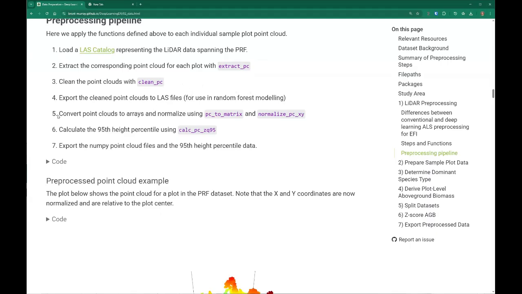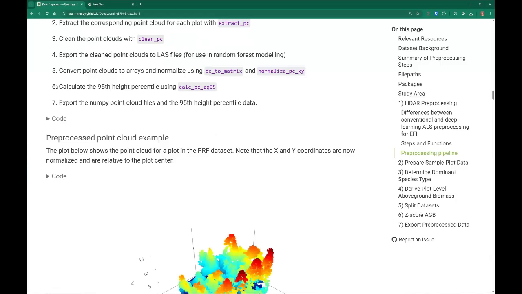And then importantly, we remove all of the contextual LiDAR information like the coordinate system, and then we convert this point cloud to a bare bones matrix that just includes the XYZ coordinates, because this is really all the deep learning model needs in terms of information. You can provide additional LiDAR attributes like intensity or return number to provide additional context, but for the purpose of this tutorial, we're just going to use XYZ coordinates. We also extract the 95th height percentile to compare the plot level measurements with the LiDAR to ensure there's good alignment between those two.